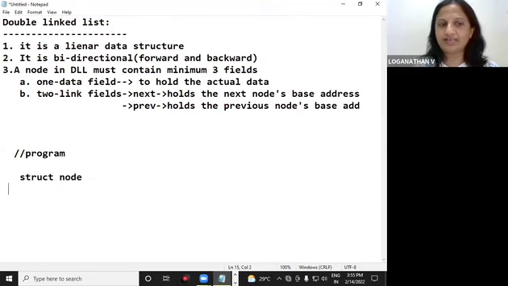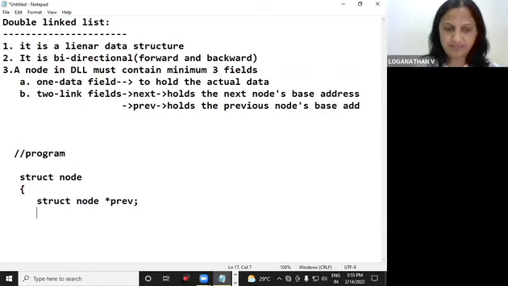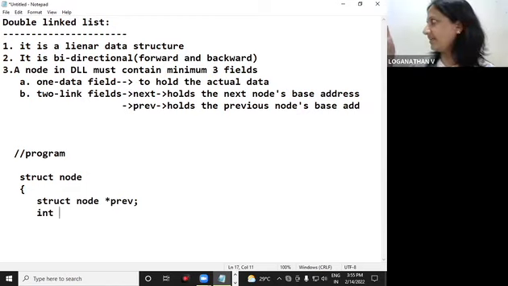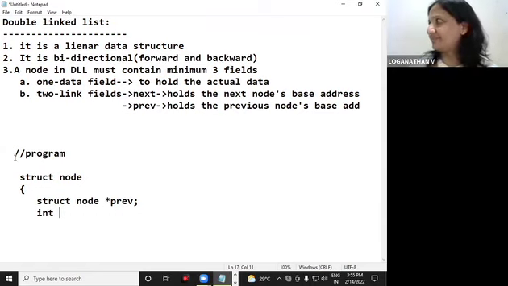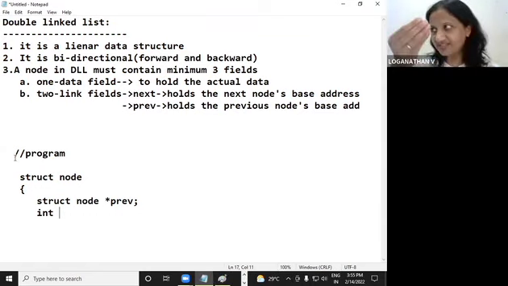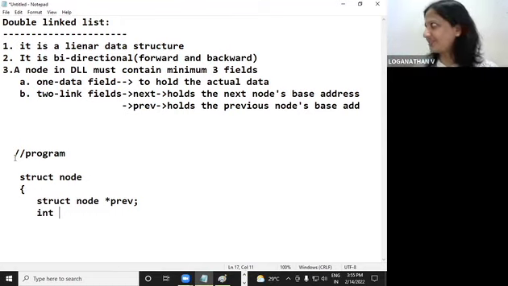Struct node, as usual. Many things repeat here. Struct node. Tell me what I should write. Struct node star previous. When we write the diagram, usually we first write previous, data, next, so try to write the code in that way. It will be easy. There is no rule. You can first write int data, then next, then previous. However you want, you can write it. But the usual habit is like this.